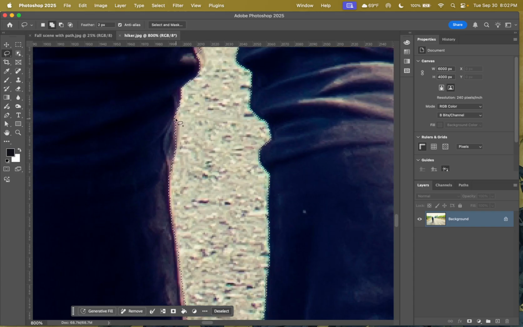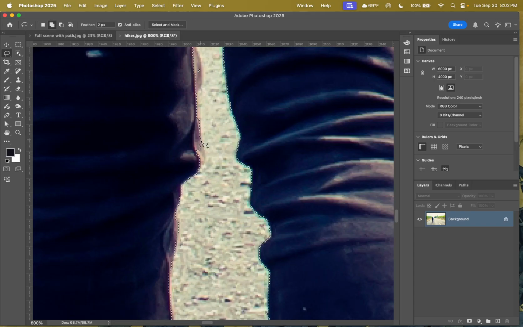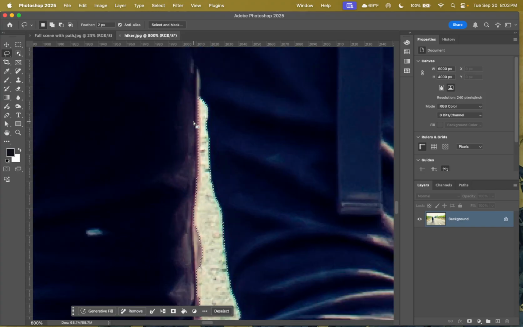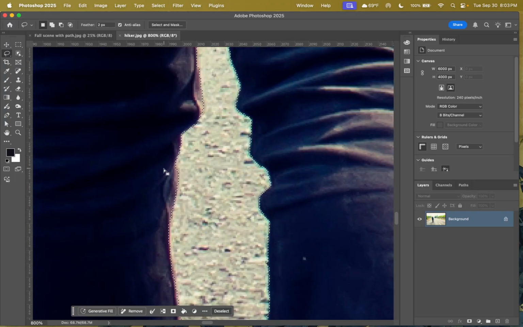So I'm just going to check these edges here like this. Again, I'm holding down the shift key when I'm clicking, and it's keeping or adding to that selection. If I need to subtract from the selection, I hold down the option key.